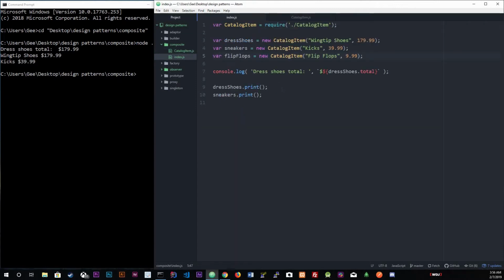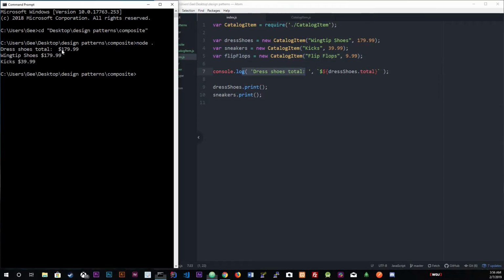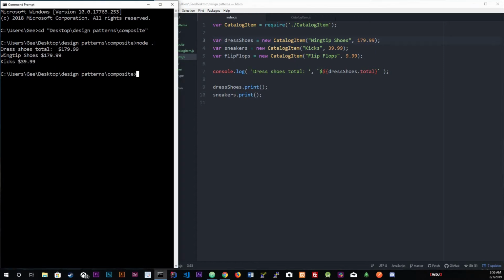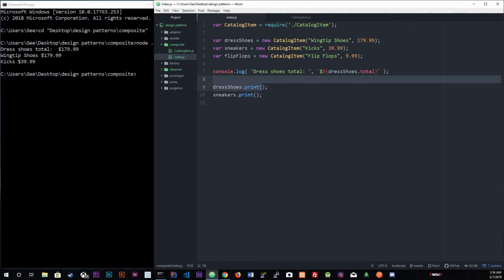In index.js, we create instances of catalog item: dress shoes, sneakers, flip-flops, etc. And as you can see right here, I just printed it out for convenience's sake. If you print it out right here, dress shoes, total, you'll get the dress shoes, which is $179.99. We get wingtip shoes, $179.99. I'm just showing you that the total and the print work. That's it.